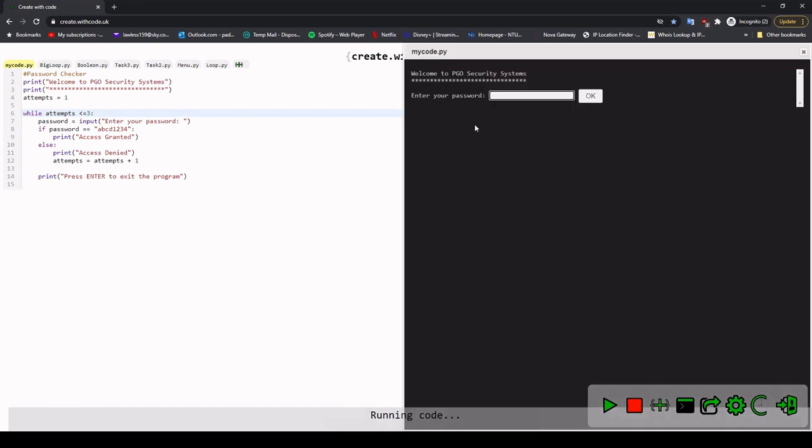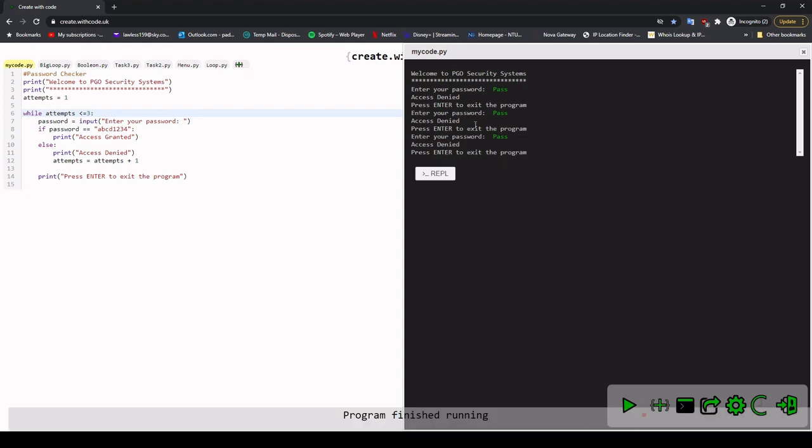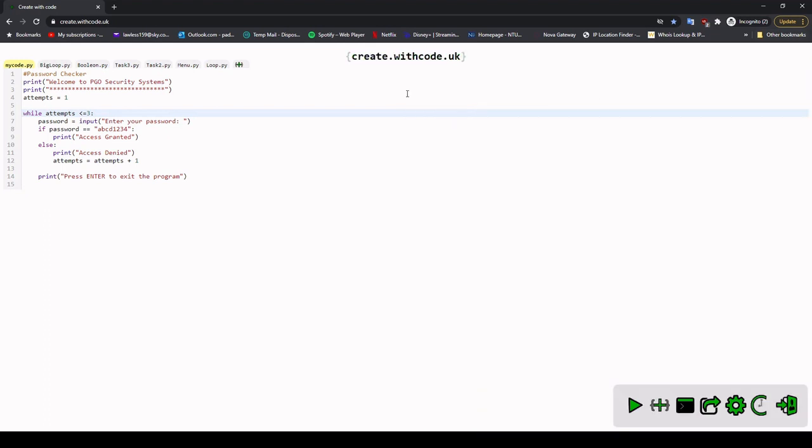So let's enter the password incorrectly. So it's told me access denied. And now I've got an opportunity to have another go. Again, and incorrectly again. And the third and final time I get it wrong, it doesn't let me have another go because I've run out of attempts. So again, counters are really effective ways to create while loops in many different situations, to only allow the user so many attempts at something, or to count as the program is printing some content.